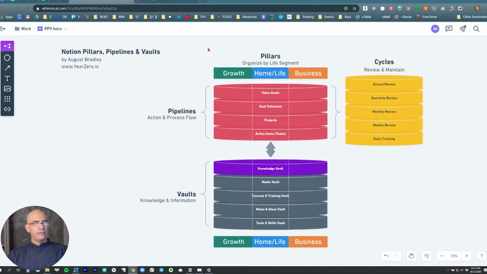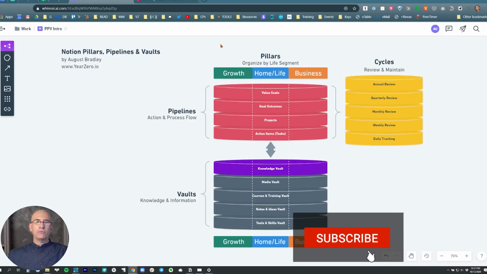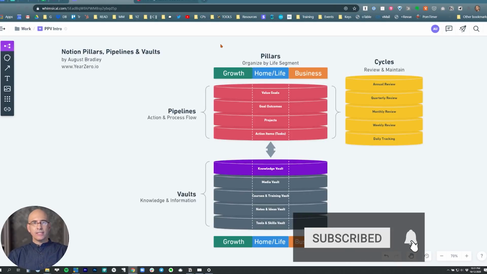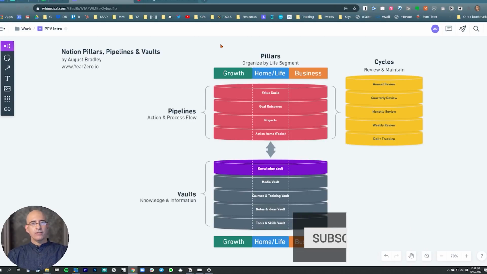As we've seen in the last few videos, the Pillars, Pipelines, and Vaults system is organized by pillars. Pillars are the segments of your life. Basically, everything in your life is broken into somewhere between 5 and 15 or so segments. And those are the organizational categories, such that everything you do will fit into one of those categories. These are not things that have some hurdle or priority. They're just a breakout of your whole life and an organization by category.